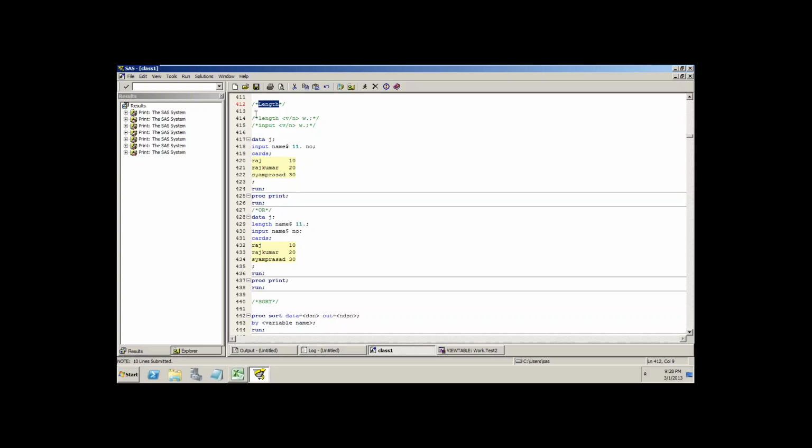Whereas with the length statement, we can use it separately to define the width of the data. Location and length are both used for the same purpose, when the data exceeds 8 characters. But the difference is that with the length statement, we can write it separately, or in the input statement itself you can define the length. So length, followed by the variable name, followed by W dot. W here represents the width of the data.